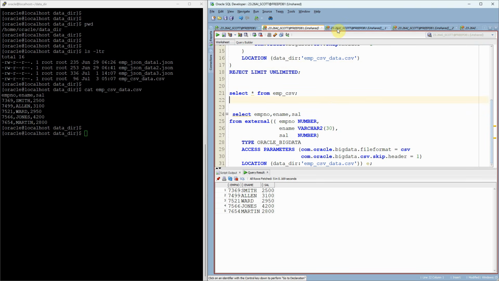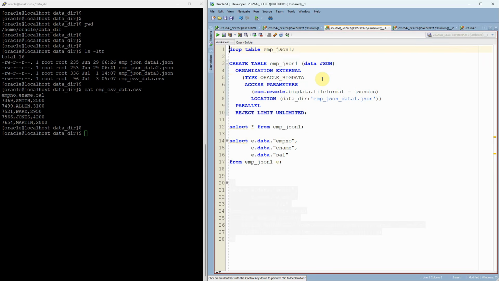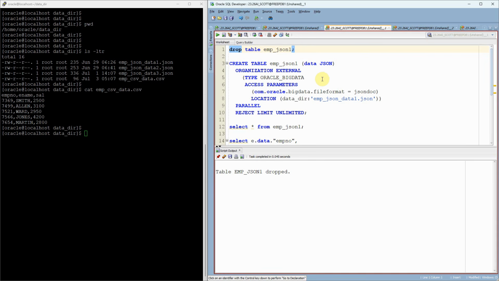Okay, now let us go to our JSON example. Since I have already created the table, let me first drop it. So here I'm creating the JSON table. The key information we need to specify is the file format. In the previous example, we mentioned the file format as CSV. Here we need to specify the JSON document, and the data directory to specify from which physical location we need to read and what the file name is.